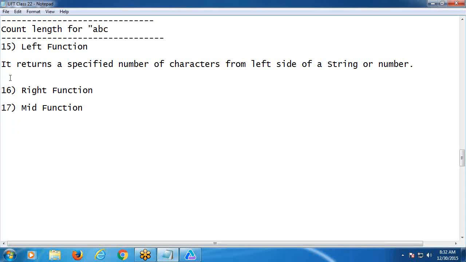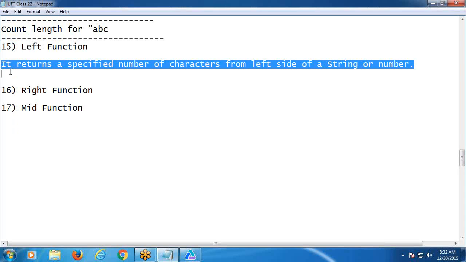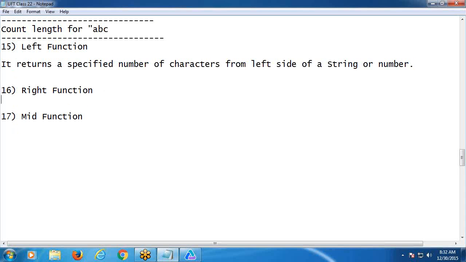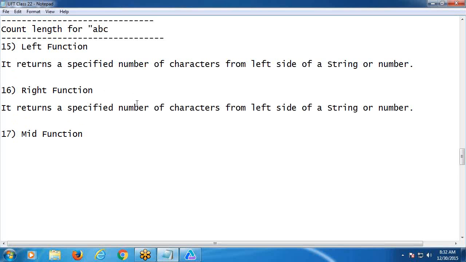Next, quite opposite, the right function. It returns a specified number of characters from the right side. Right, say. Mid I will explain. First, the left function.